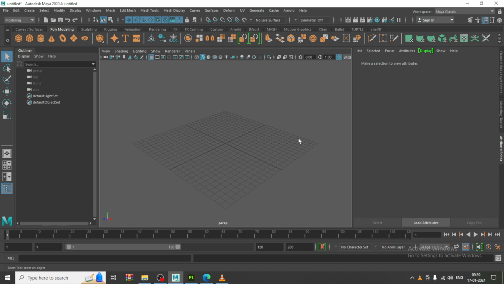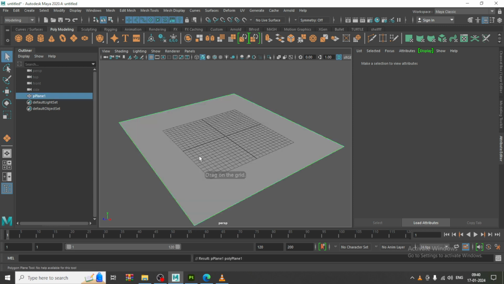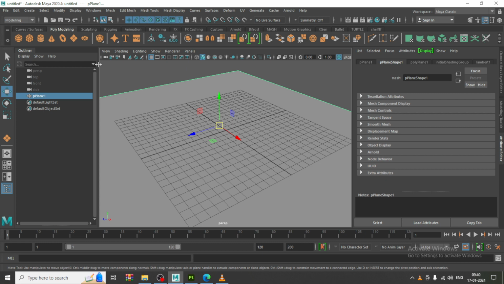So what we'll be doing over here is modeling a basic barrel. I'll show you how to unwrap it and how to take it into Substance Painter.